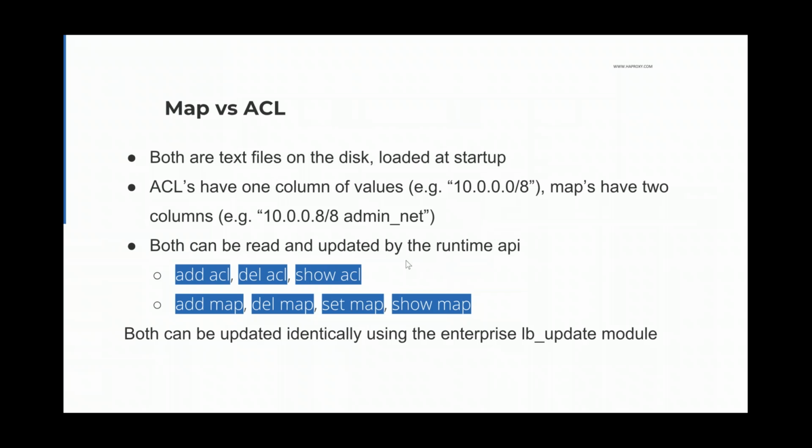You can update the map and ACL files via runtime API commands, or you can use the HAProxy Enterprise LB update module to give it a URL to download the ACL or map file from automatically.